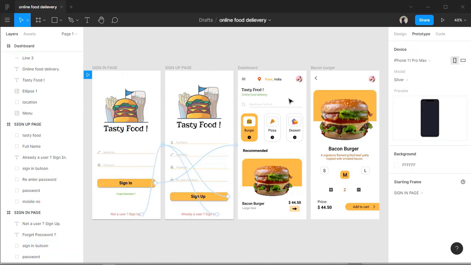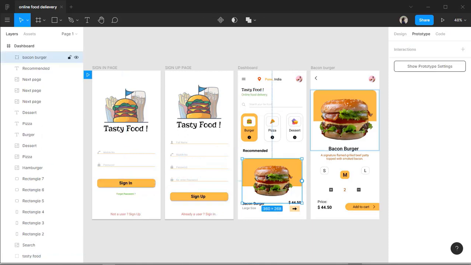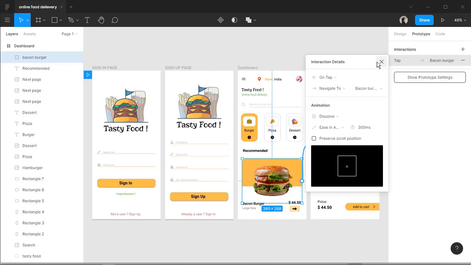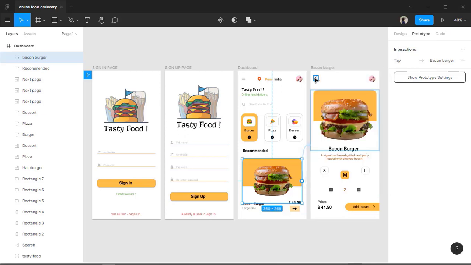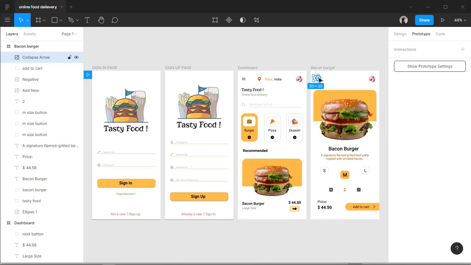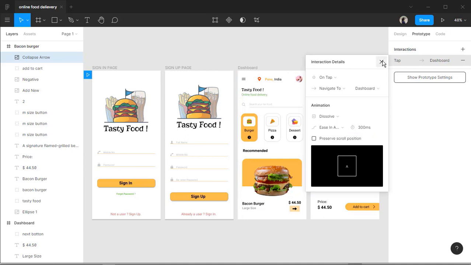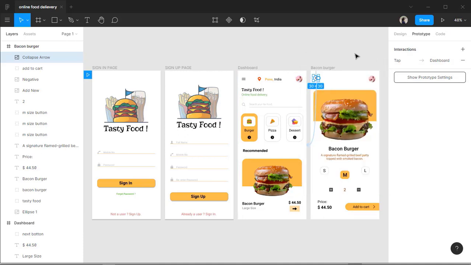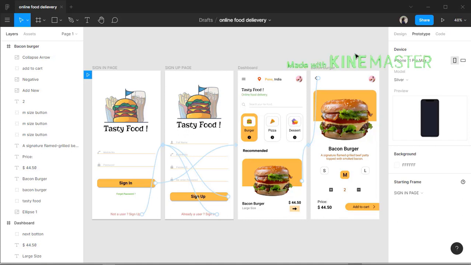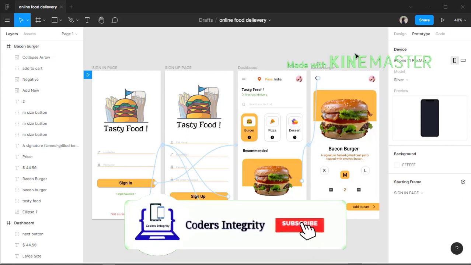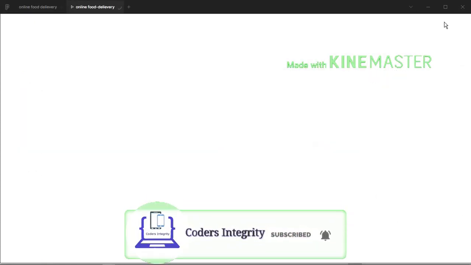So on the dashboard, if I click on this burger, I want to see the details of the burger. So it will take us to this bacon burger page we have created. And if I click on this back arrow, I want to get back to this dashboard page. So let's create the interaction between them. And yeah, we are all done with our prototyping. Now let's see how our output will look like. So click on this present button.